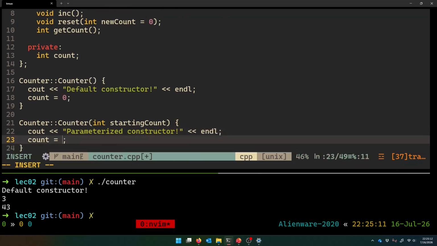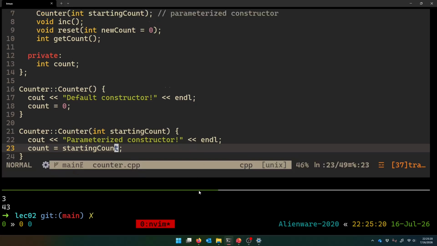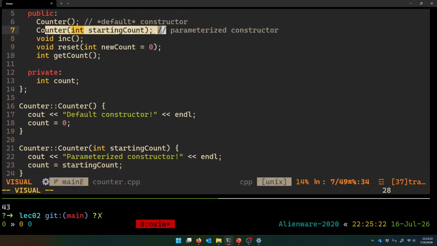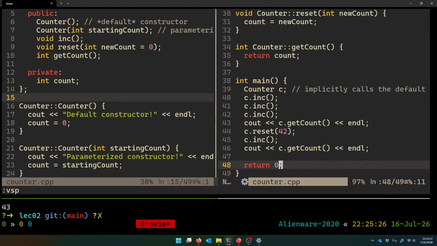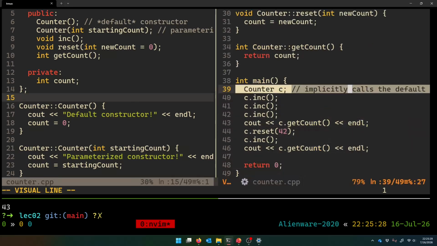And the count needs to be set to whatever you pass, if you call this one. It's only ever one constructor that gets called, though. All right, only ever one constructor gets called. And the way that you call it, if there's a constructor that takes something, you need to somehow, in a line that looks like this, where you're making a counter, pass something. And here's the secret. Here's how you do that.